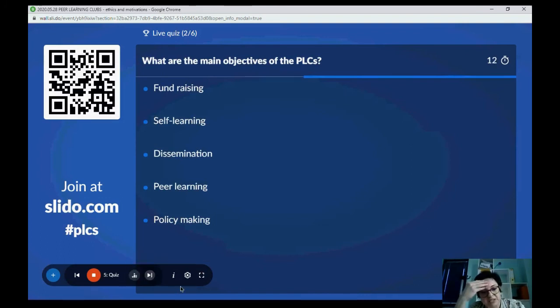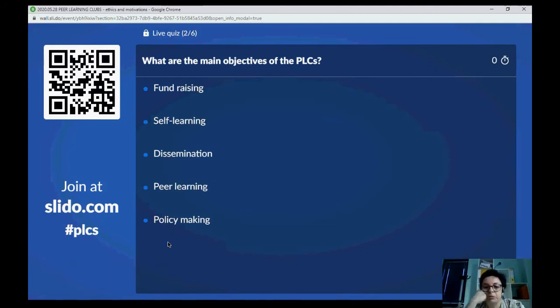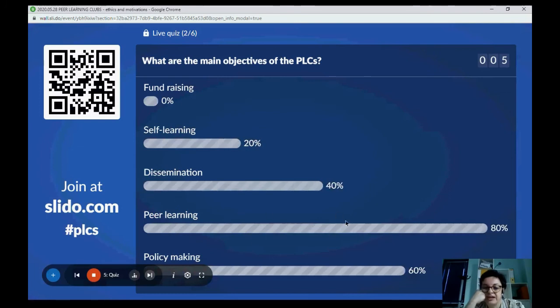Second one. What are the main objectives of the PLCs? So fundraising, self-learning, dissemination, peer learning, and policy making. Vote, please, so we can see the results in real time. So peer learning, 80%, and policy making, 60%. Dissemination, of course, is a cross-cutting issue, so 40%. Self-learning, yes, because mutual learning also permits individual improvement and upskilling, thanks to the cooperation inside the PLC. So we hope it will be a result. We have concluded the votes, and we can proceed.